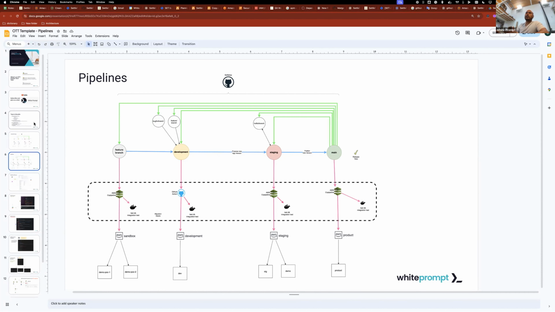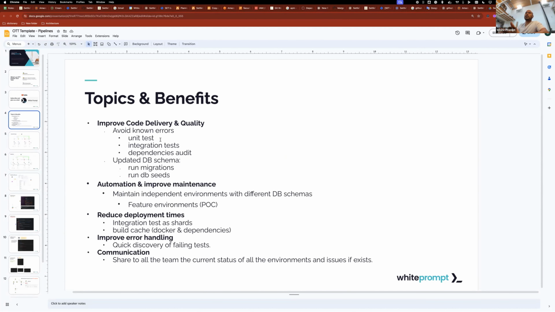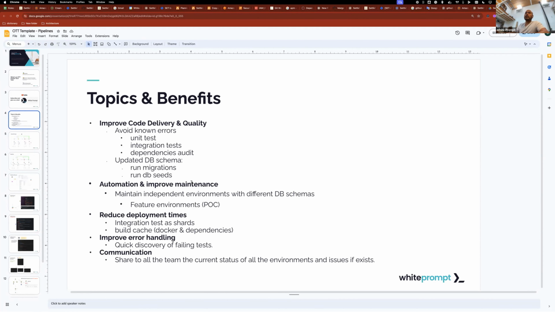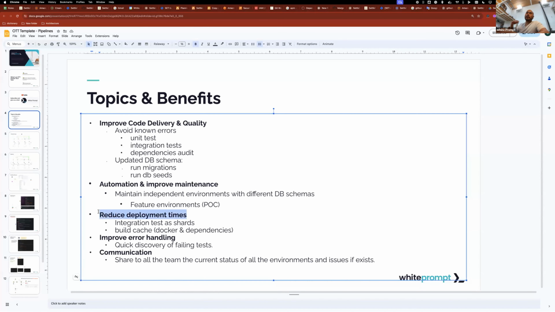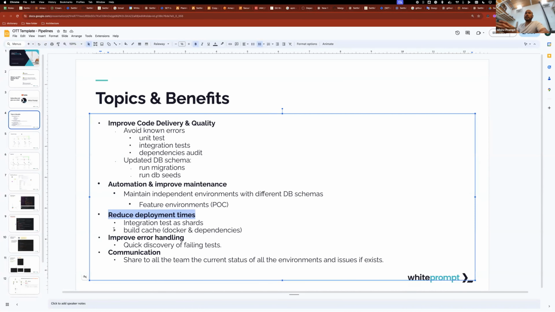So at the end, we will improve the code quality and the delivery, and we know that at least what we are delivering is free of errors, automatically, no matter if it's a feature environment or an unstable environment like staging or development. We will reduce the deployment times, since instead of waiting 10 minutes or 20 minutes or 30 minutes to run the integration tests, we can go in 2 or 3 or 5 minutes. So the deployment will go faster.